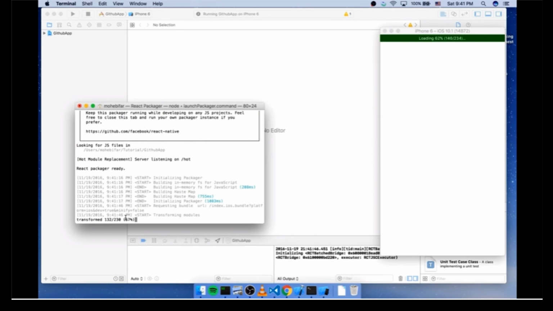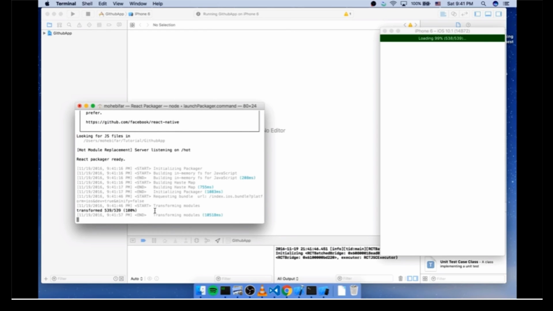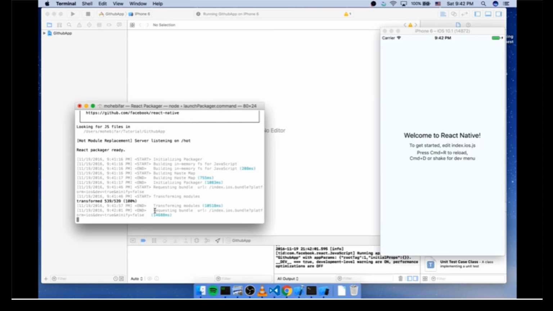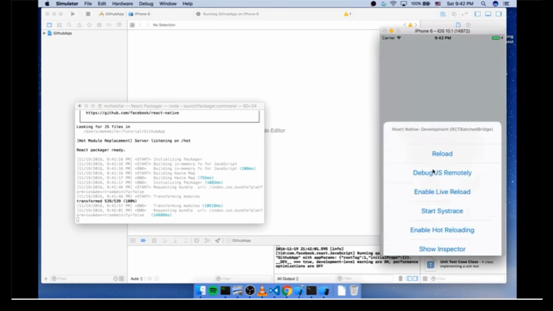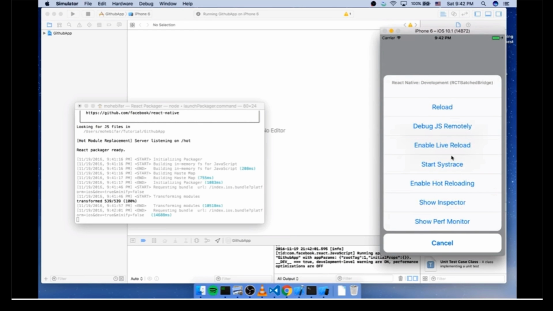You can see it's loading the bundle. Alright, this is our app, and it says for reloading, press Command and R. For opening the dev menu, press Command and D. And I do Command D, and this is the development menu. Okay.